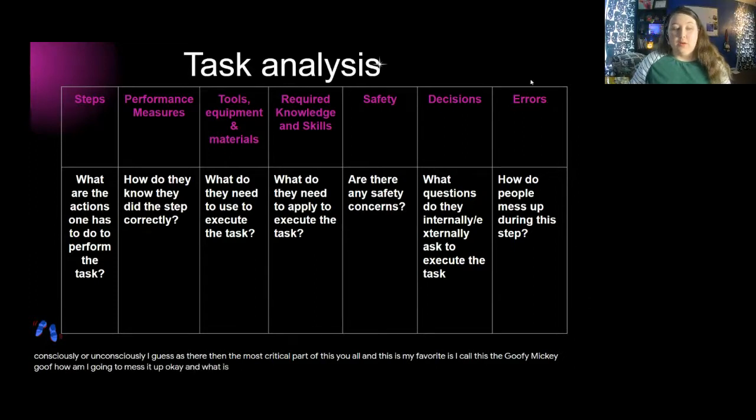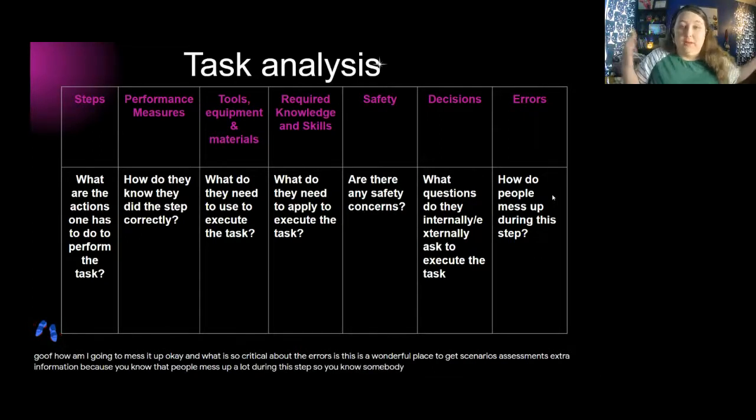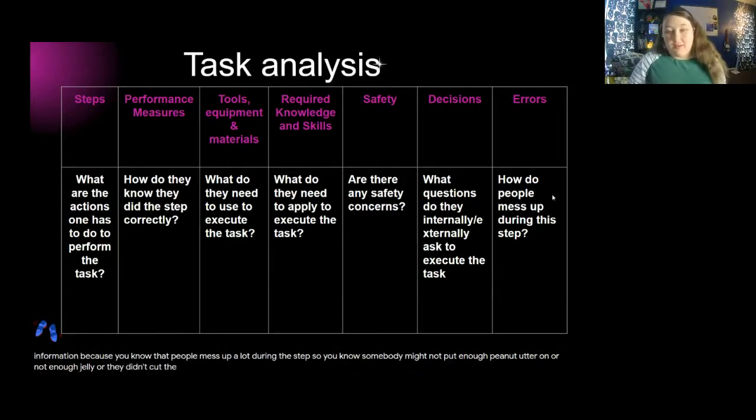And what is so critical about the errors is this is a wonderful place to get scenarios, assessments, extra information, because people mess up a lot during this step. So, somebody might not put enough peanut butter on, or not enough jelly, or they didn't cut the crust off when they should have known better because that person doesn't like the crust, right? So, this is so critical.